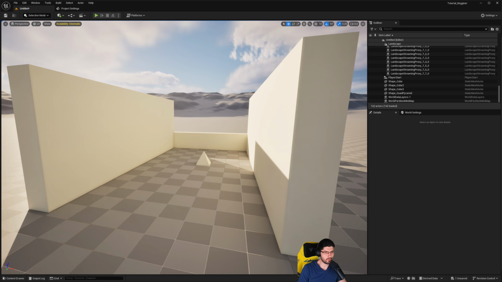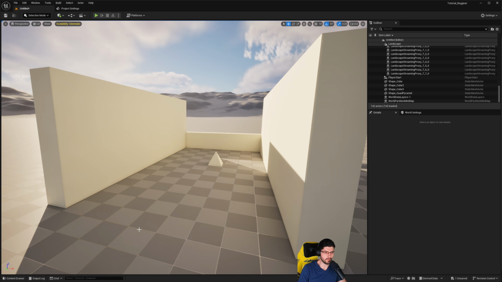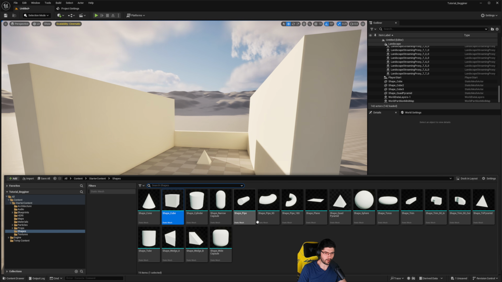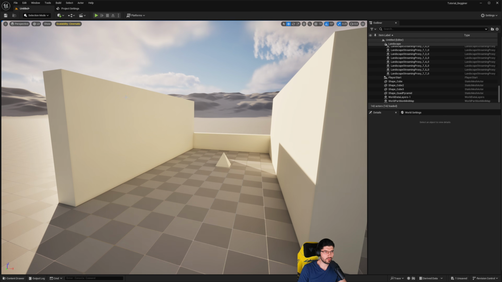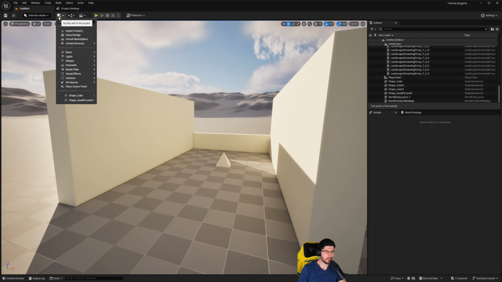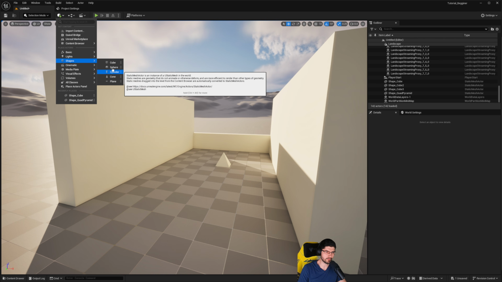Now I want to show you something as well. On top of the fact that you can use the content browser from here to add different shapes, you can also go up here into this cube and press the plus button. And then over in here, you can actually add all sorts of things, like for example, going to shapes and adding basic shapes into the world.